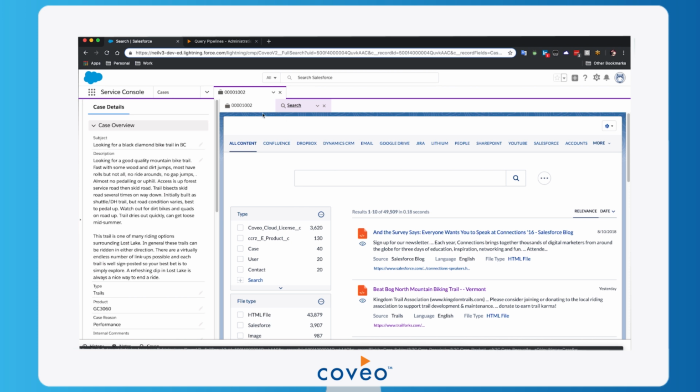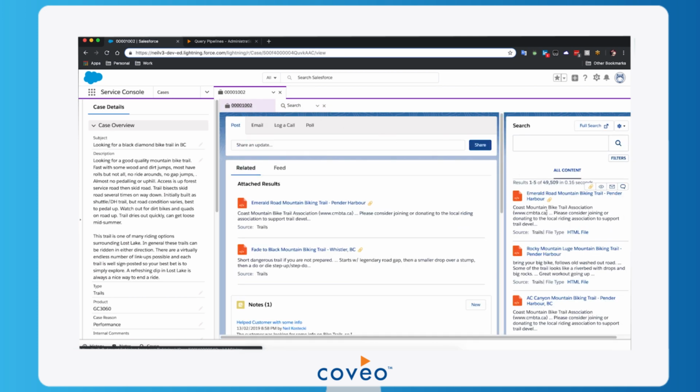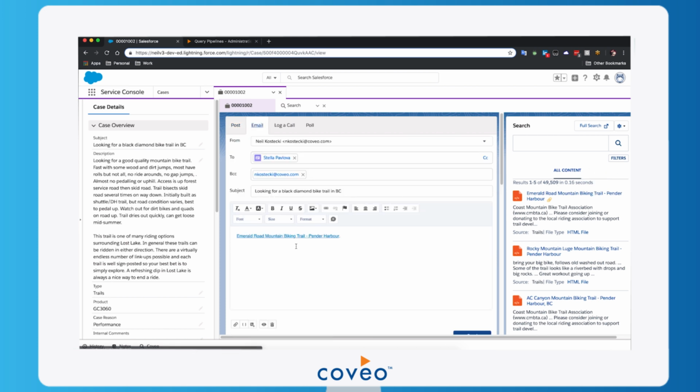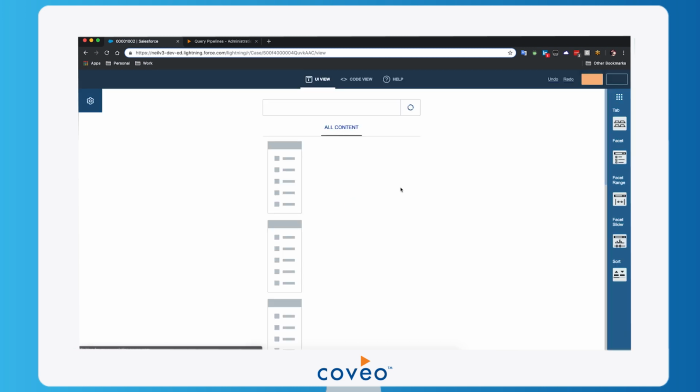I'm going to go back to the case here and to the Insight panel. I just want to highlight one other thing here, which is the quick actions we have. You can attach, preview, send as email, and post a feed. The send as email action lets me send a link to a customer. But what I want to do is customize this. I want to send an article title, number, and the link to the article. So let's go into the Lightning Interface Editor, and I'll show you how we can customize these things.